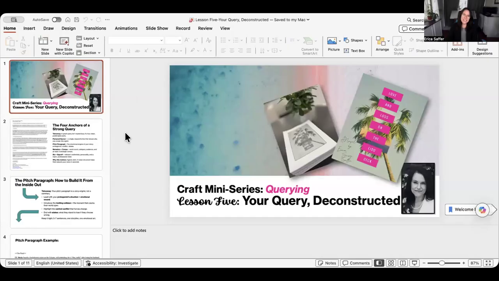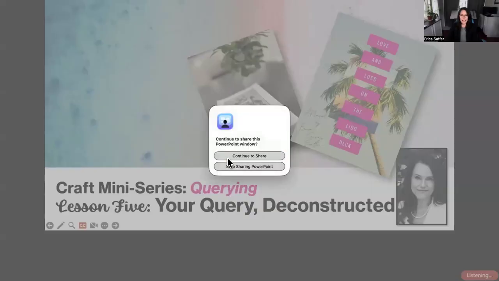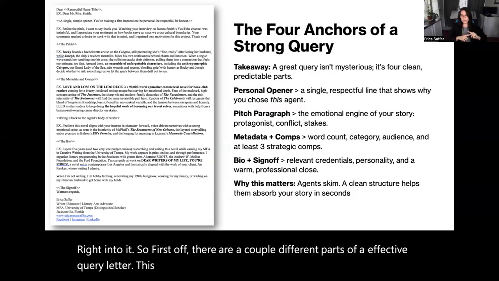This is definitely not going to fit the 5 minute promised time allotment because there's a lot to cover here. And with that being said, I'm just going to go right into it. So first off, there are a couple different parts of an effective query letter. This is the query letter that I used to query my agent.